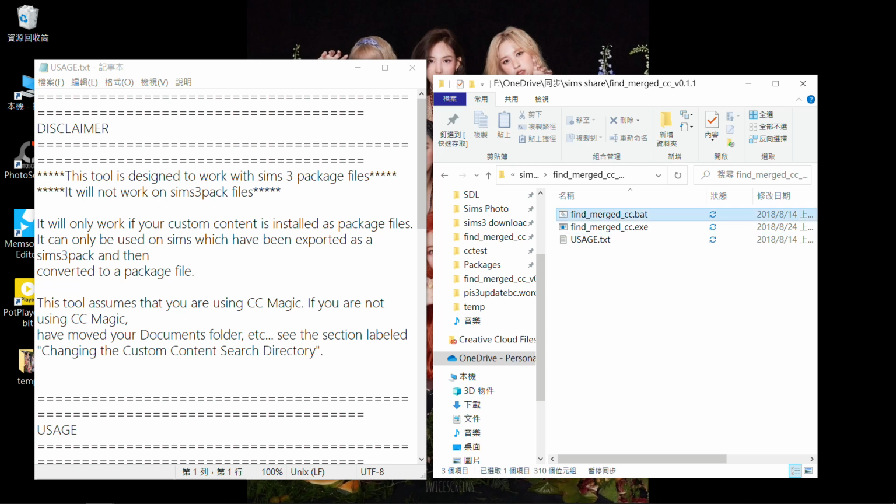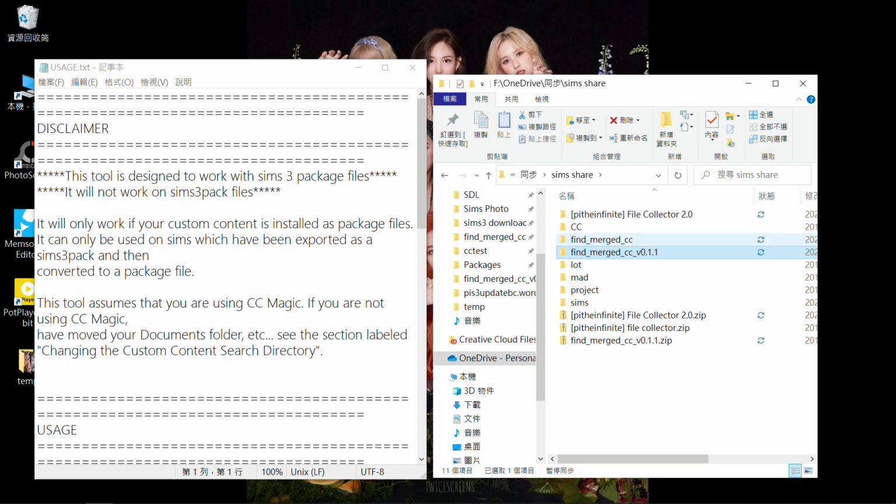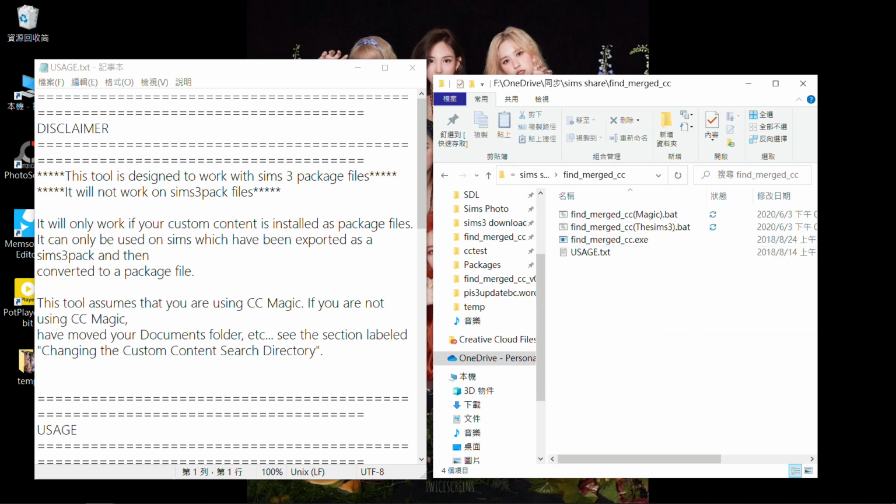Okay, so with Find Merge CC, what matters is that you have to make sure the path is correct. Let me show you mine. So I have 4 files here instead of the 3, because I have already set them up.